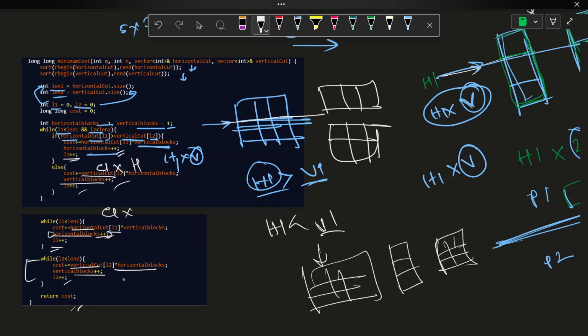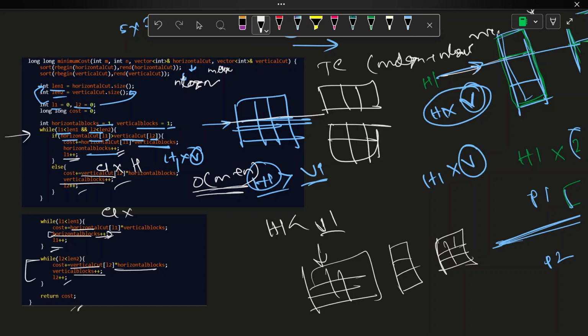Right? So what is the time complexity of this? I am sorting these arrays, so this will be m log m and this will be n log n. And I am traversing each index only once, so the while loop will be big O of m plus n. So the time complexity will be m log m plus n log n plus m plus n, so it will be roughly m log n or something. Got it?